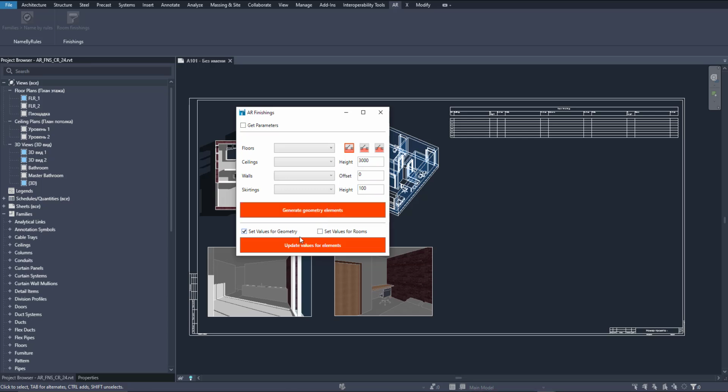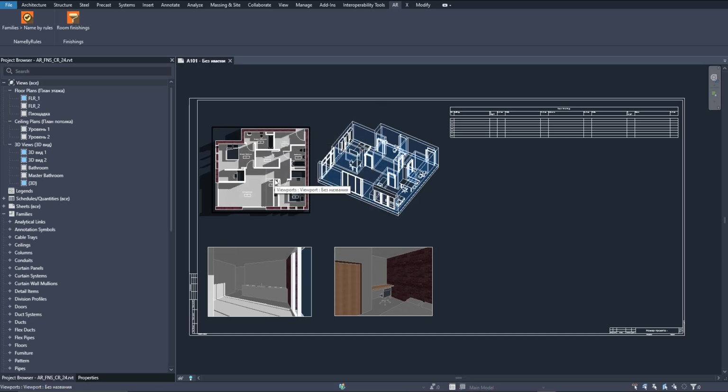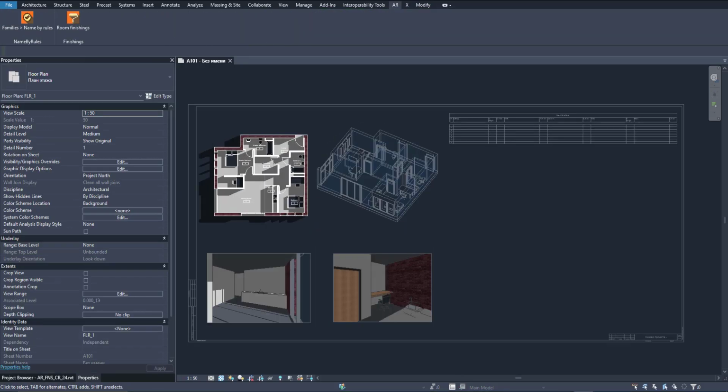The second part of the plugin has set values for geometry, and this box here puts all the info about the finishes into a final list, using what it finds in the rooms and making a big list in the rooms category. Now let's see how it works in real life.